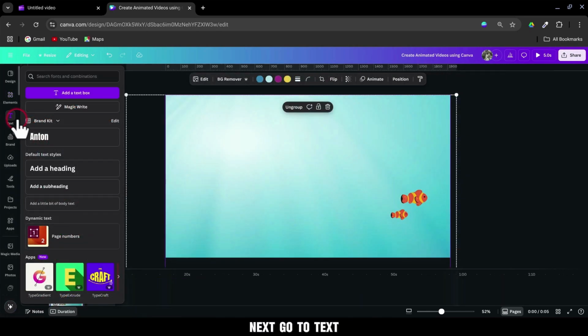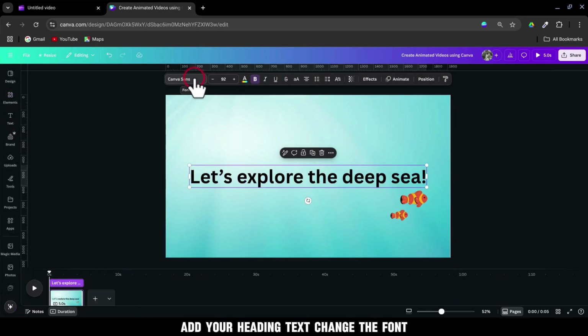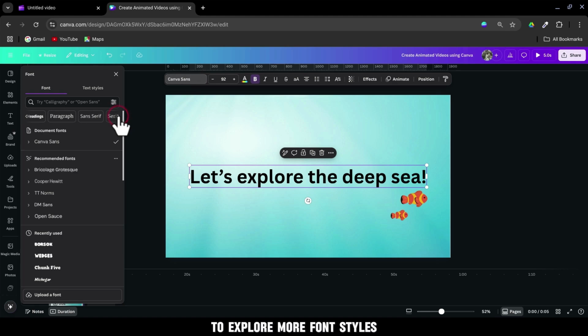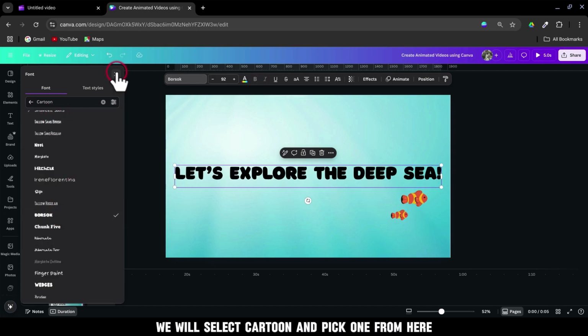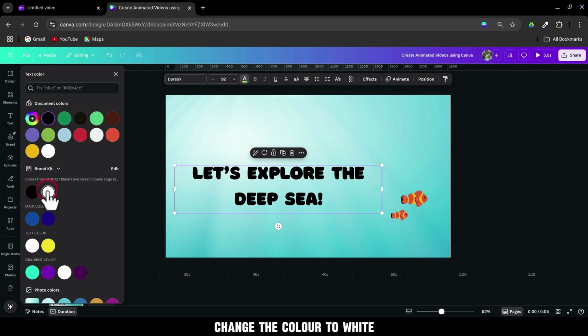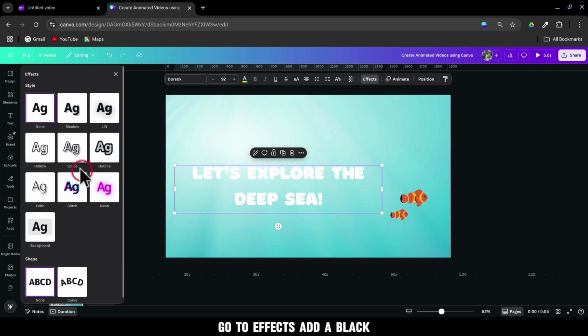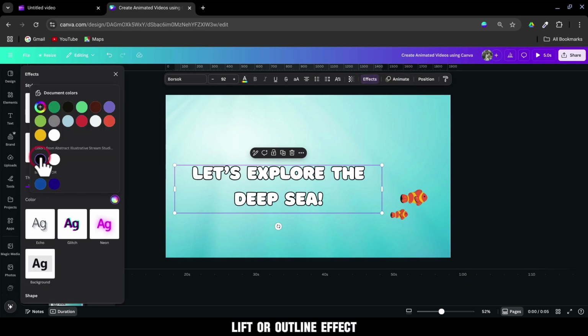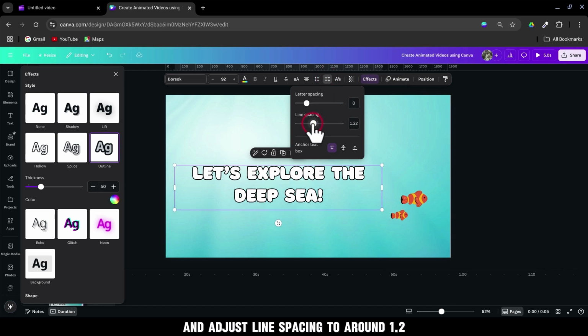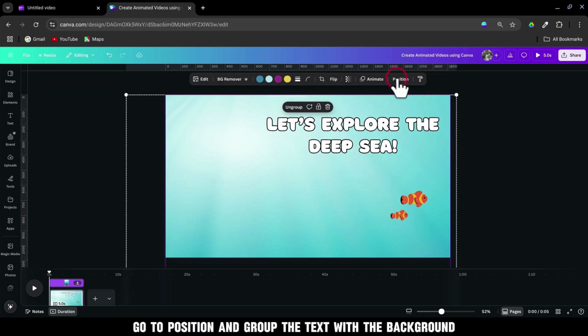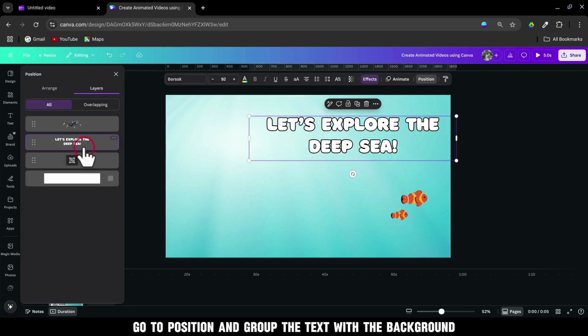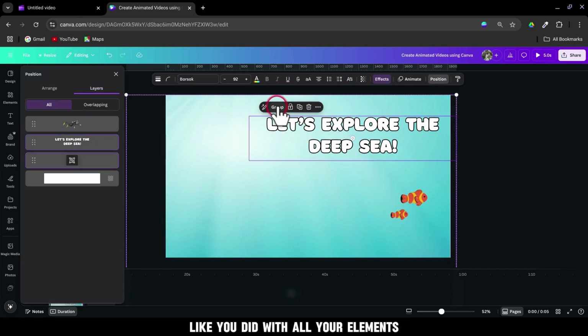Next, go to Text, add your heading text. Change the font. To explore more font styles, just click here and scroll through this list. You'll find tons of options. We will select Cartoon, and pick one from here. Change the color to white. Go to Effects, add a black lift or outline effect, and adjust line spacing to around 1.2. Place the text on the canvas. Go to Position and group the text with the background like you did with all your elements.